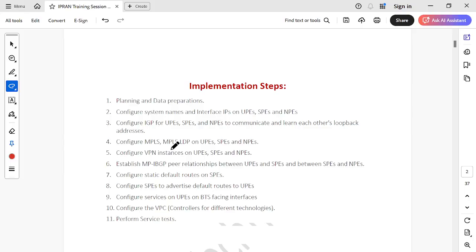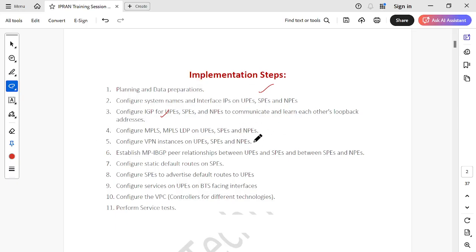Then the second step, we need to do some basic configurations on the UPEs, SPEs, and NPEs. First, we do the system name and the interface IPs on these three devices. We also need to configure an IGP. Remember, we are using ISIS as the IGP. So we need to configure ISIS, enable it on the interfaces, and ensure that we have adjacencies, so we are able to reach the different networks configured on this MPLS backbone network.